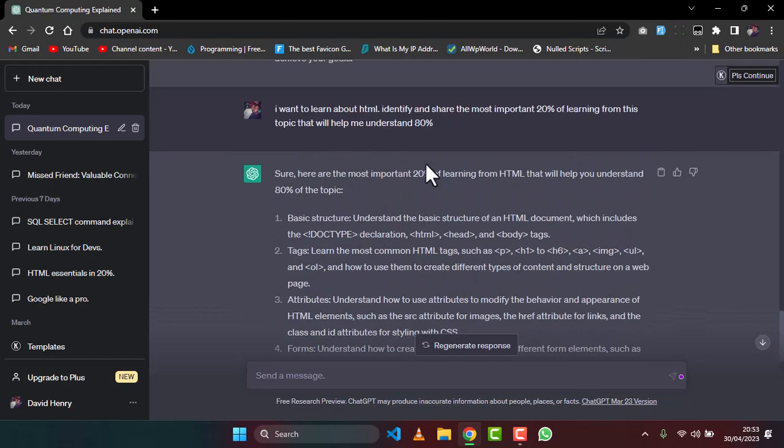Now if you want to learn further, you can just ask it what the HTML basic structure is. With the same question, all you need to do is add basic structure to HTML here, and you are good to go. Before you know it, you're going to learn faster.